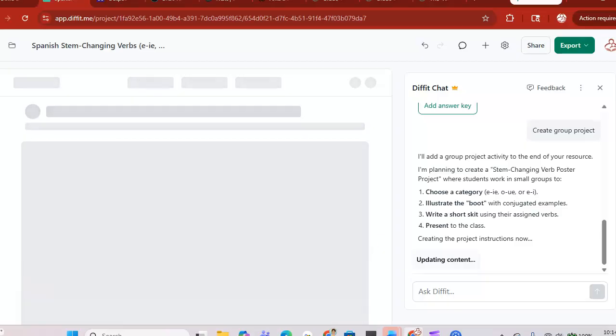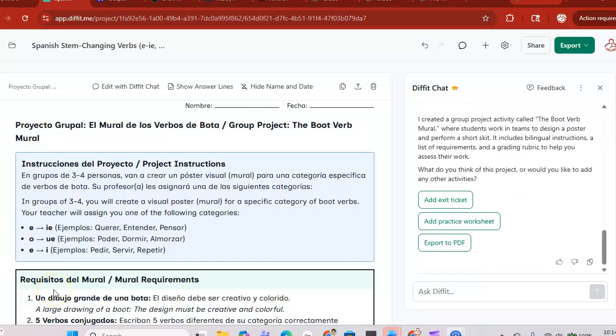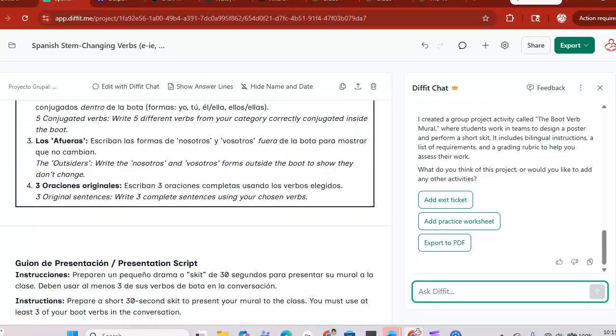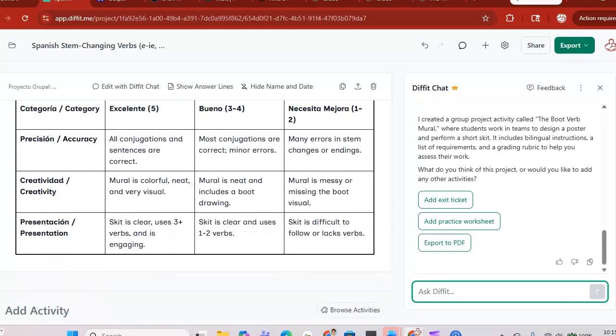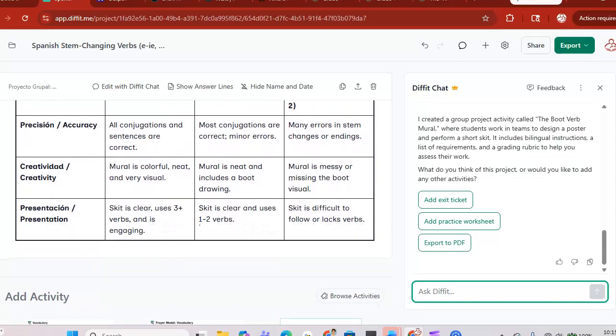So now, in addition to the other changes that have been made to the resource, including updating the instructions, we now have a group project that is tailored to this particular educational goal, and we are able to also tie that to a rubric, and all that happened with just updating the prompts.